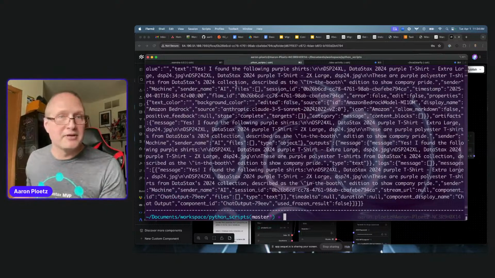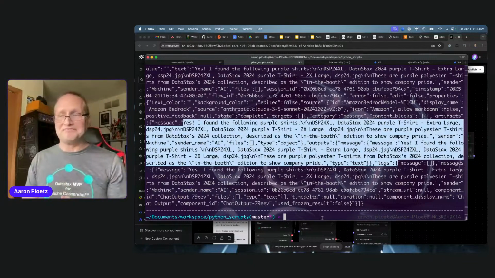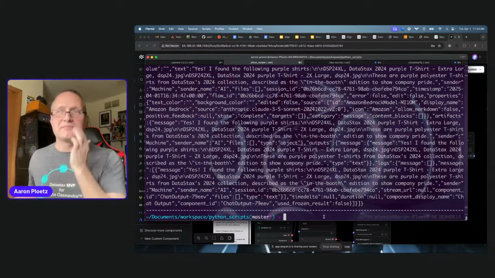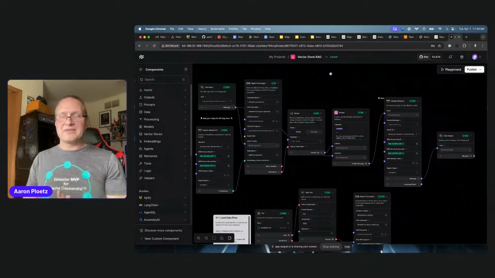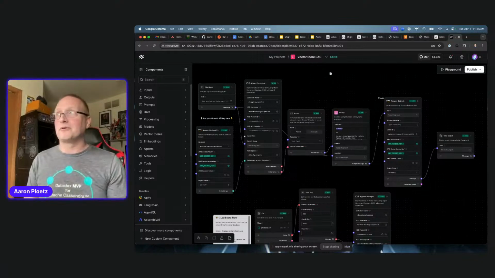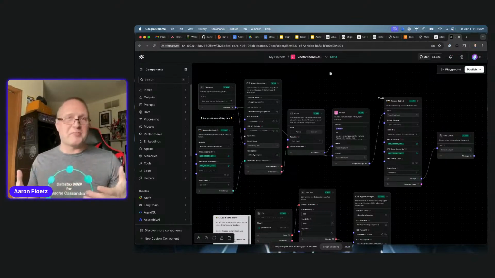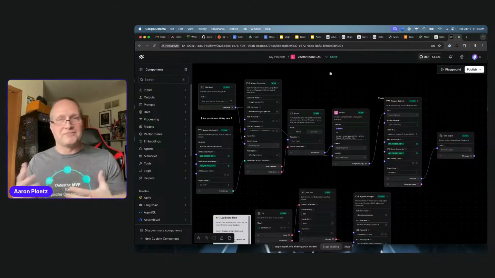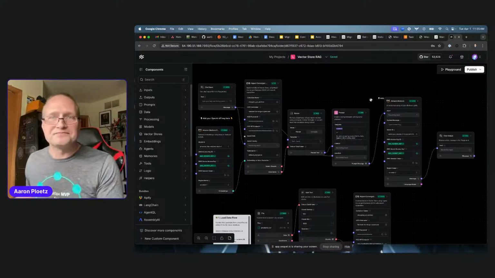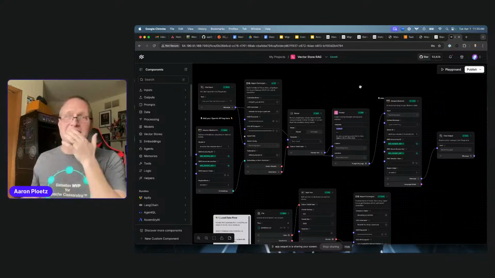Oh, hey, here we go. Yes, I found the following purple shirts. So that was totally it. It was hitting an old flow ID that wasn't working. So that's a complete end-to-end. Obviously, if you wanted to do more, you absolutely could. For a demo at AWS re:Invent this year, we had a React.js shopping assistant that sat on top of Langflow. So you could do more than just a simple text-based Python approach like that.